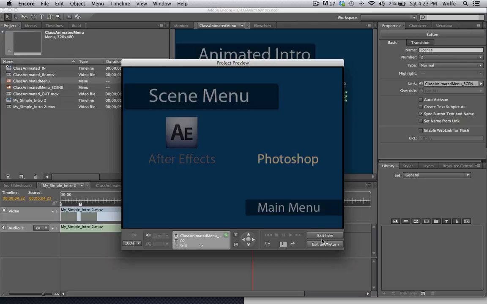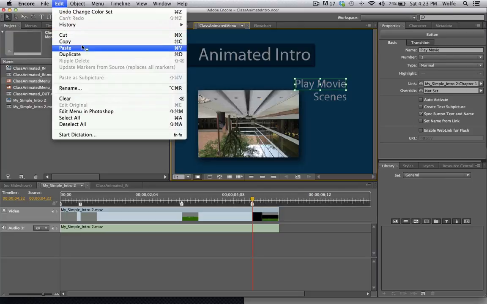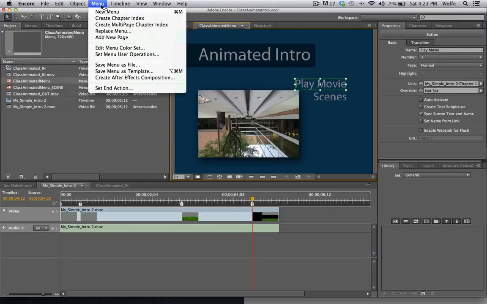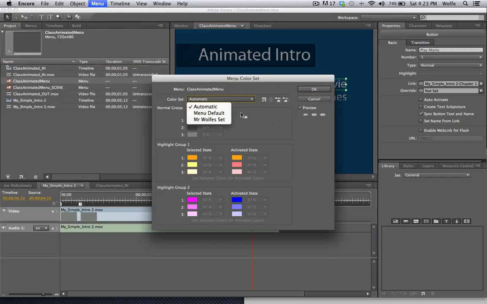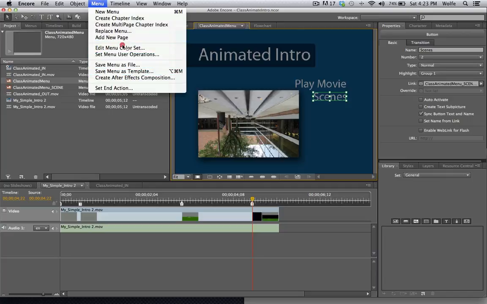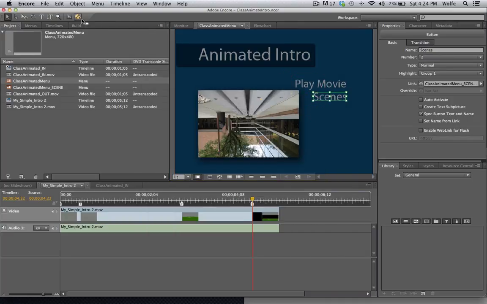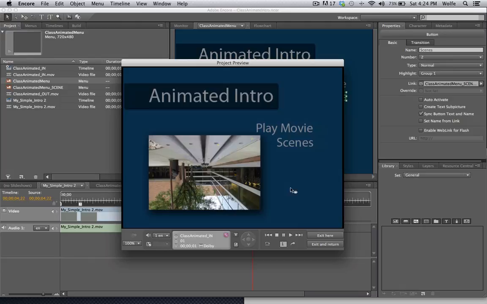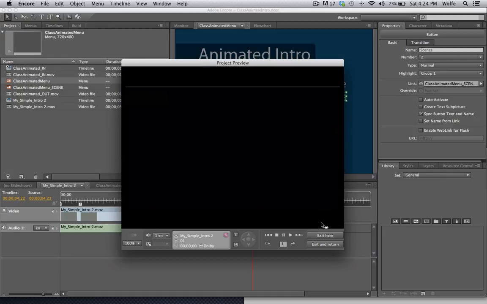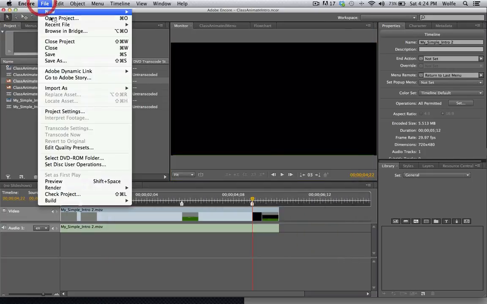So what you could do is come back into your menu here, and edit menu color set, and you could pick Mr. Wolf's set, hit OK. Edit menu color set, obviously pick the set that you have, hit OK. If we preview the movie, notice that, yeah, these should look a lot better. Okay, so it looks a little bit more professional. Play our movie, yeah, fades out. Here we go. All right, so that's that.